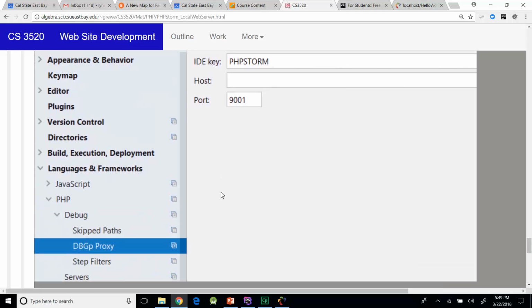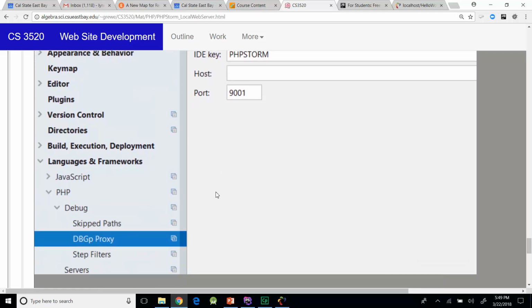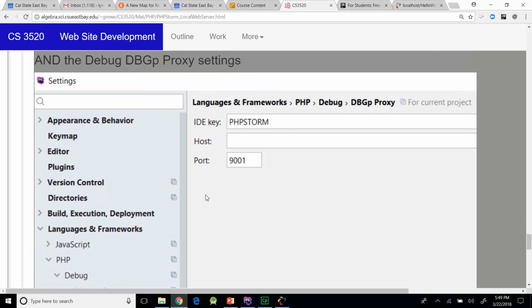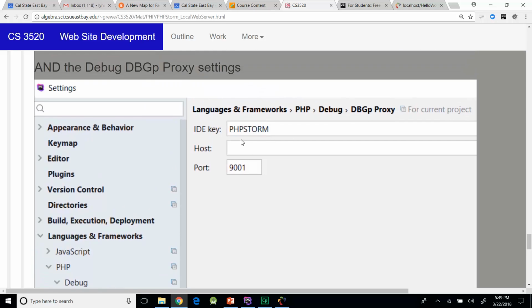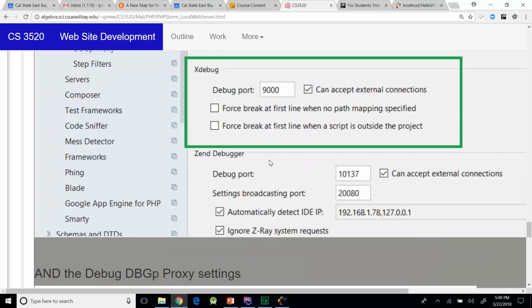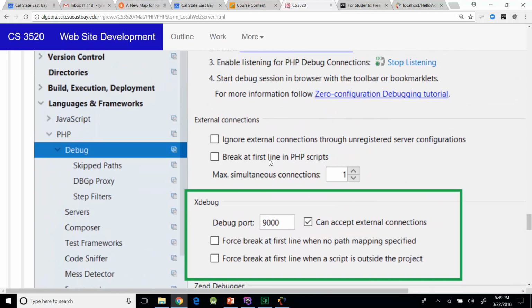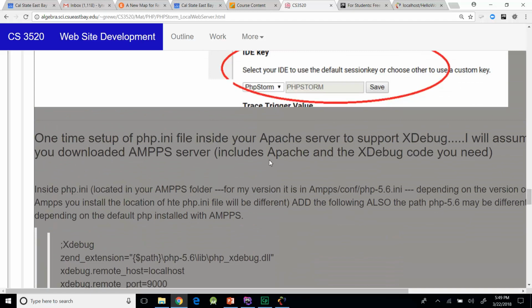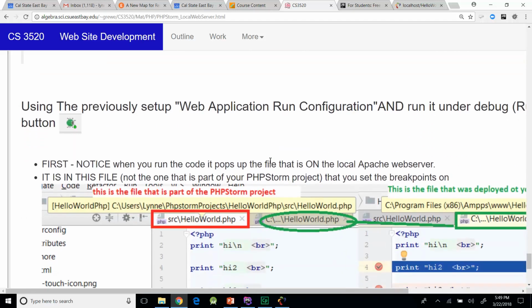The second setting is the DBG proxy setting, and it needs to look like this. And this is where you see the PHPStorm key that will match the one on the browser. Okay, great. That's all the one-time settings you have to do.